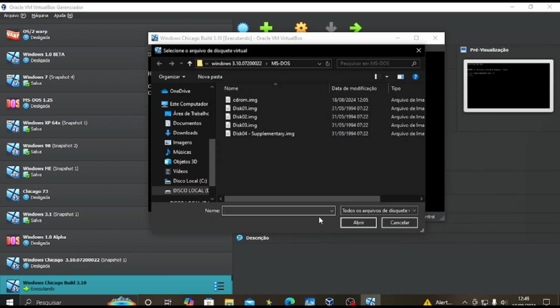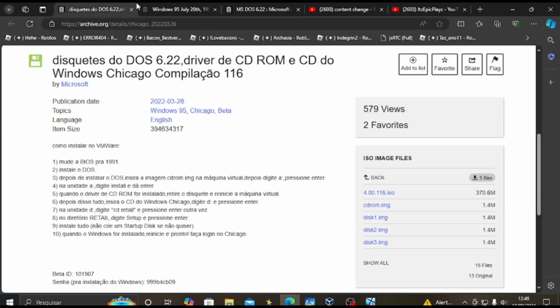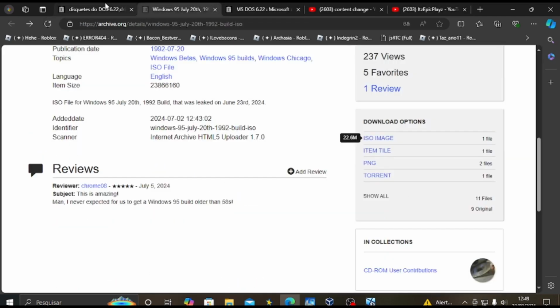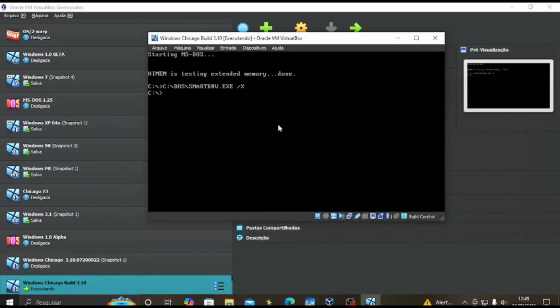Now check the disk and put the CD-ROM. All of this will be in the description right here. As you can see, all of the stuff is right here. You can install it. Just go right here. I'm not close because I was checking something.